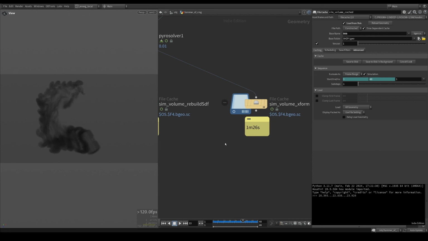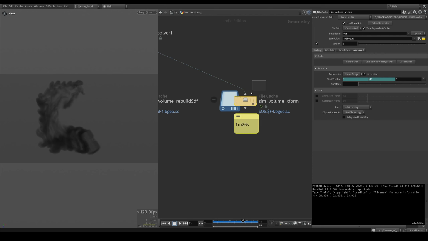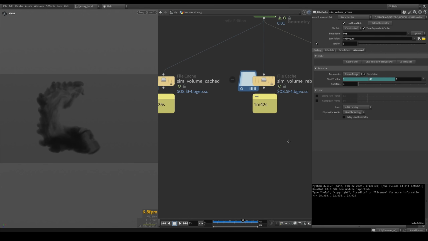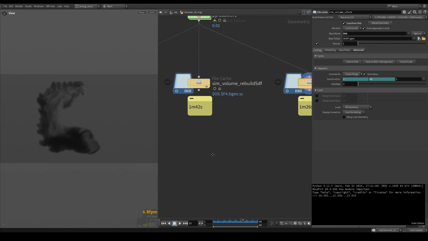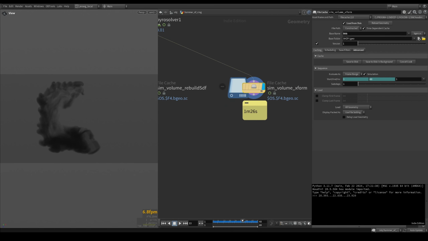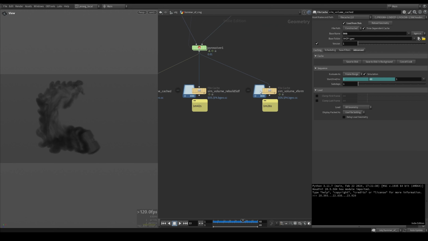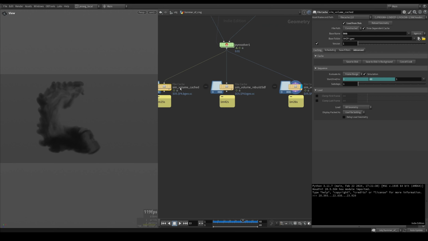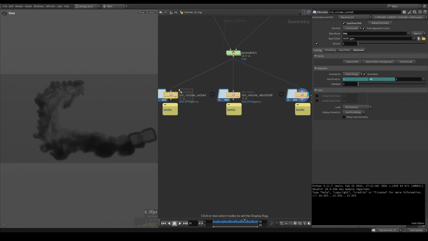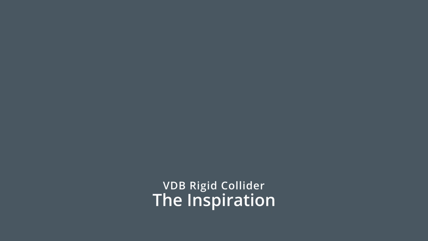Now we can take it further with this new method. So this just went up from 1 minute 25 seconds to 1 minute 26 seconds. And as you can see, it solved the stepping issue from the cached version. Look at that. Boom. Pretty cool. So it all works out, and you have some great looking collision velocities.